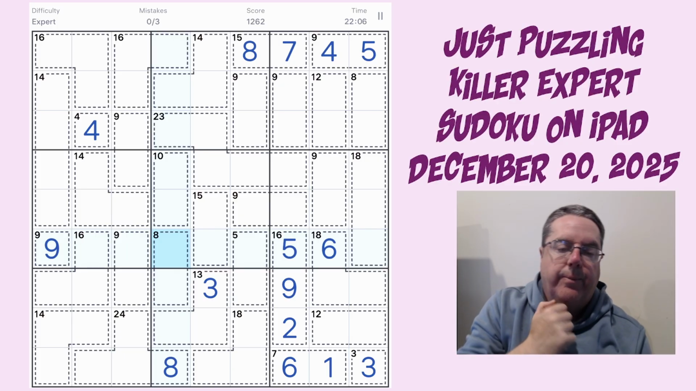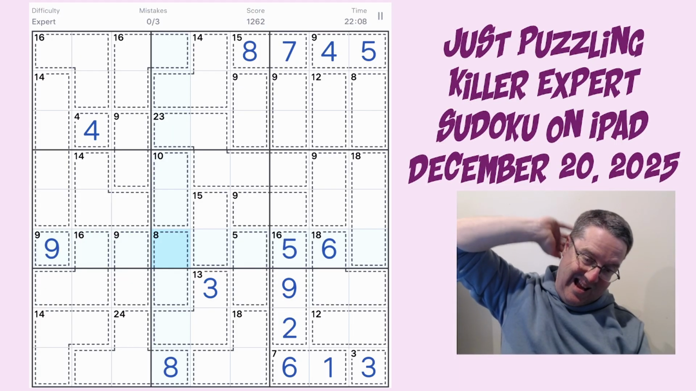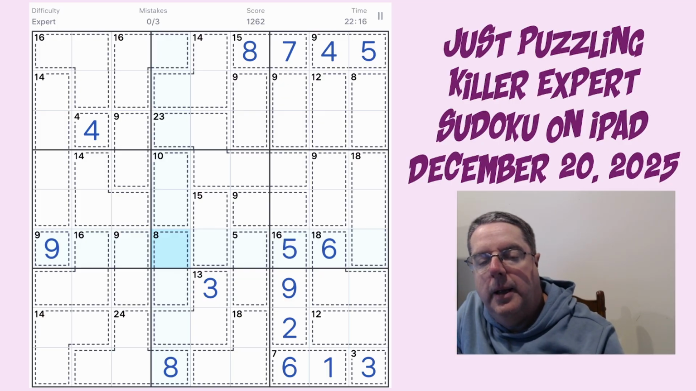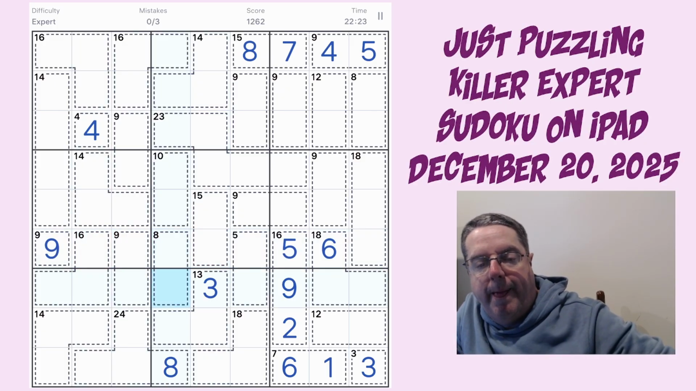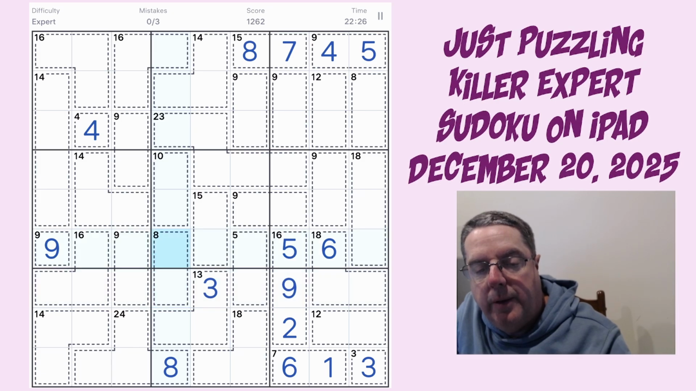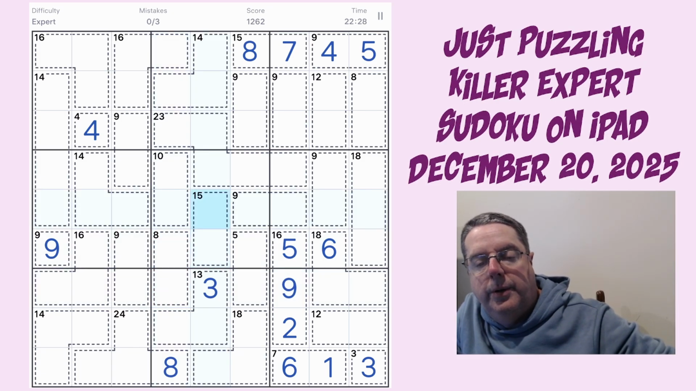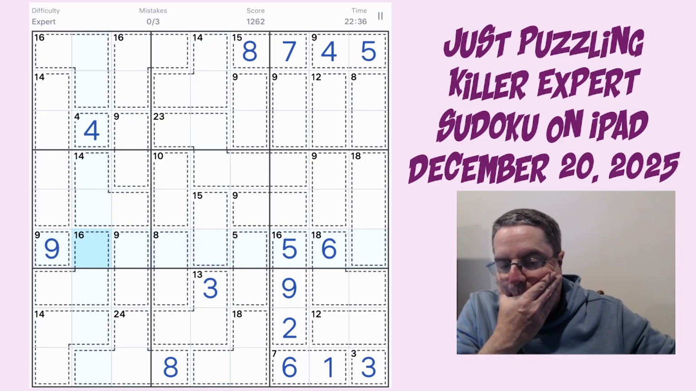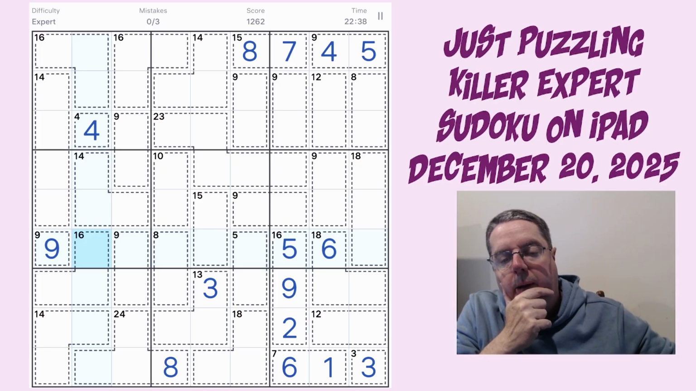8 and 7. So 8 can't be there, 8 can't be there, so 8 was there and there. 7 can be there. No, 7 can't be there because that's 8 and 7 there, so 7 and 3, 7's taken there or there, 8's taken there or there. Neither of those can be a 1. 1 and 7 works.